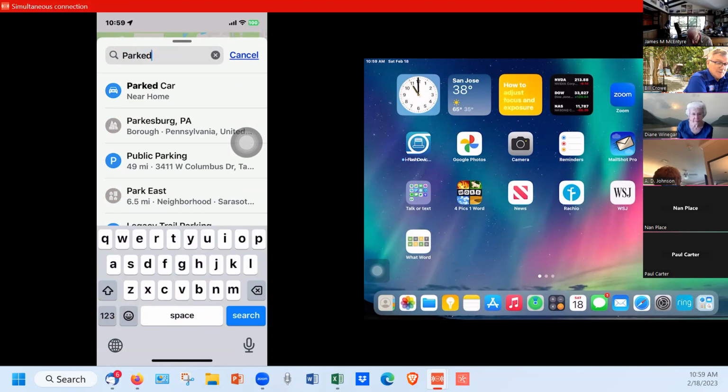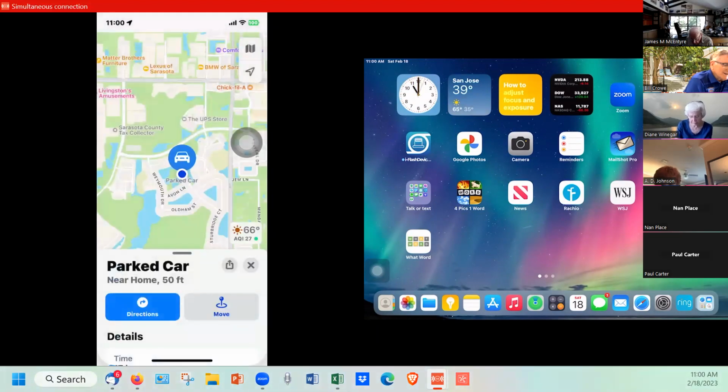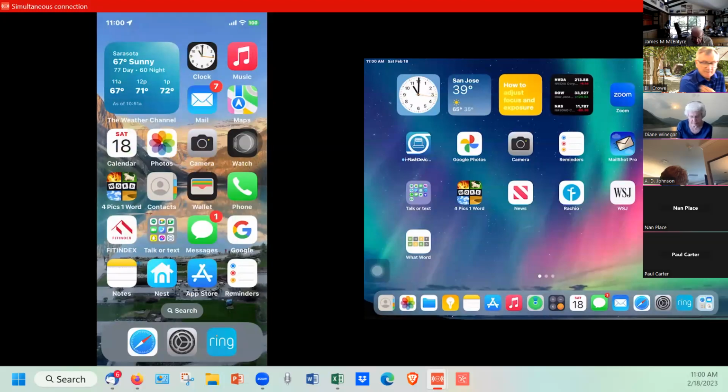I type in the search bar parked. There are a couple other ways to get there, but you tap that and it shows you where your car is. So type in parked car and then select that. Right, it shows where my car is. Correct. Okay, well, all right, so that makes some sense.